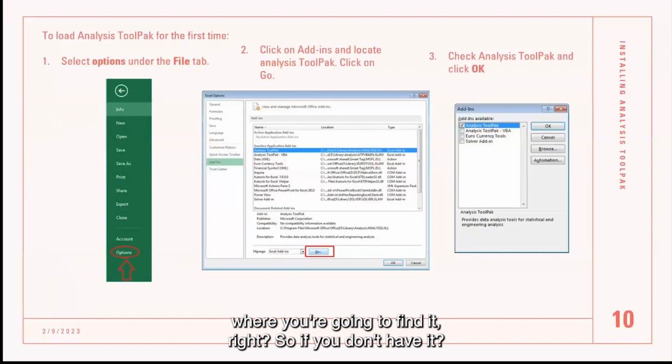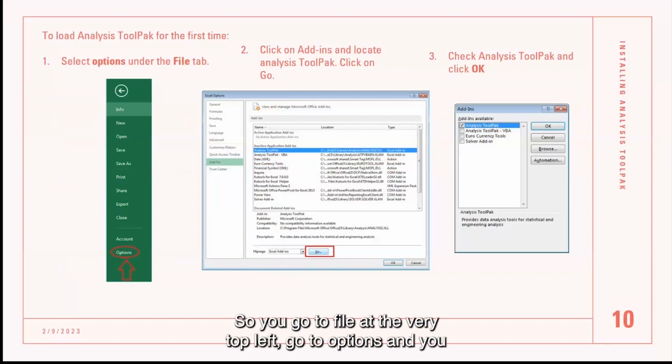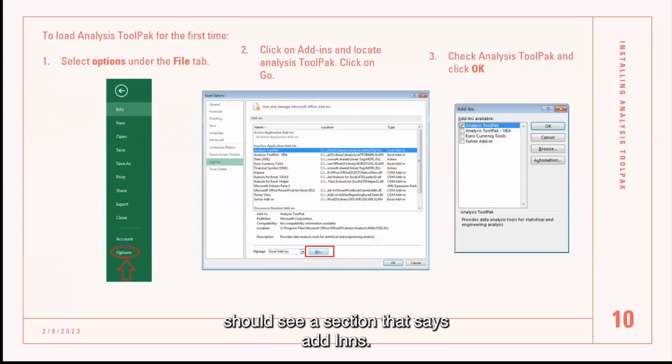So if you don't have it, let's load it in first. First off, you go to File at the very top, and under File, you're going to go to Options. So you go to File at the very top left, go to Options, and you should see a section that says Add-ins, right there on the left. You're going to go to Add-ins, highlight the Analysis ToolPak, and go to Go at the bottom.